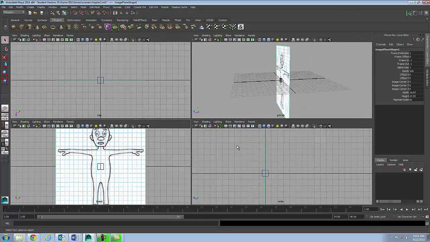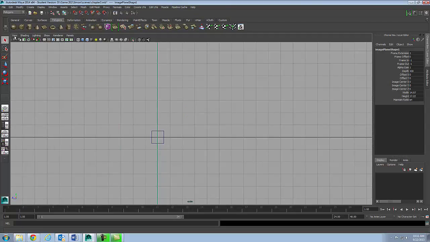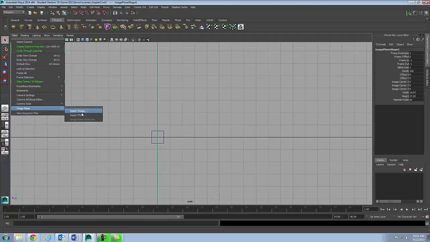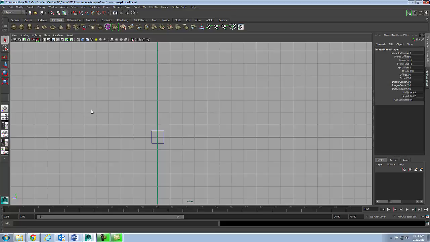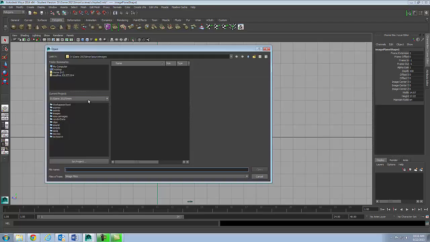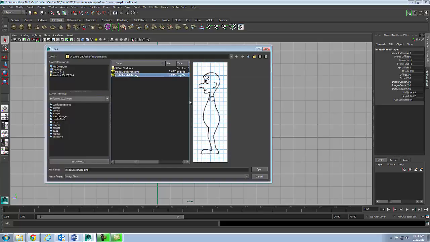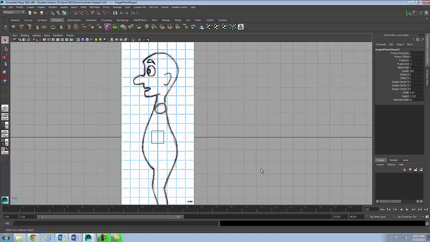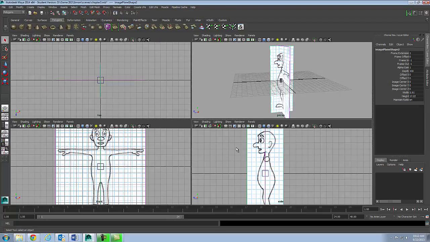Press the space bar, and I'm going to space bar over the side view and do the same thing for the side view. View, image plane, import image. Slight pause until the window opens up, and once again you'll see the model sketch side is our second image that we're going to be using, and choose Open. Space bar to snap out of this.